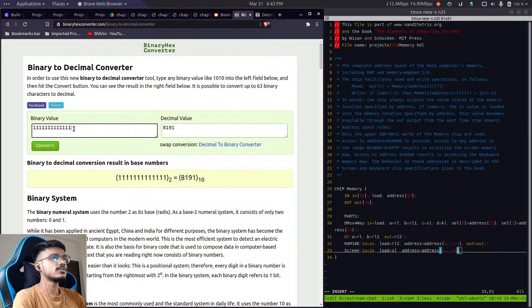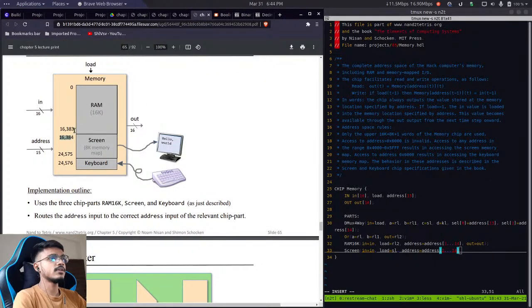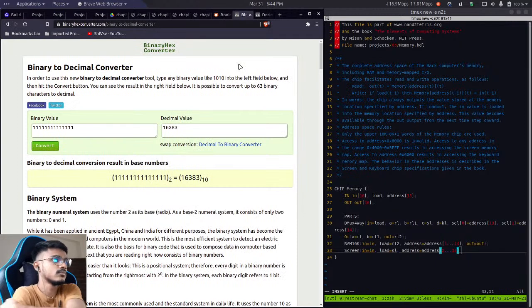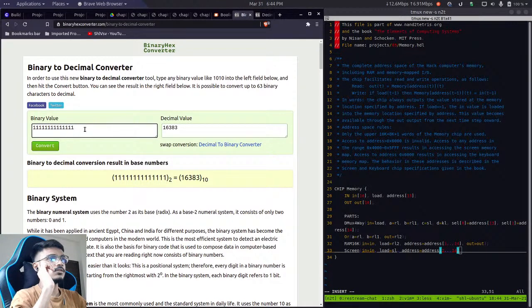These are 13 ones, 13, 14. So 14 ones, 16, 3, 8, 3. Yeah, I think it is correct. 16, 3, 8, 3, 0, 1. Let's see. 1, 2, 3, 4, 5, 6, 7, 8, 9, 10, 11, 12, 13, 14. So these are the 14 bits.